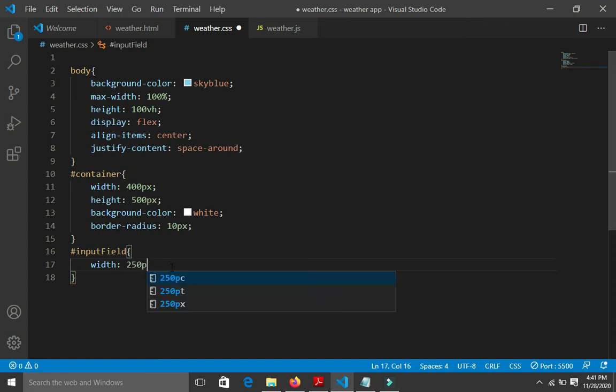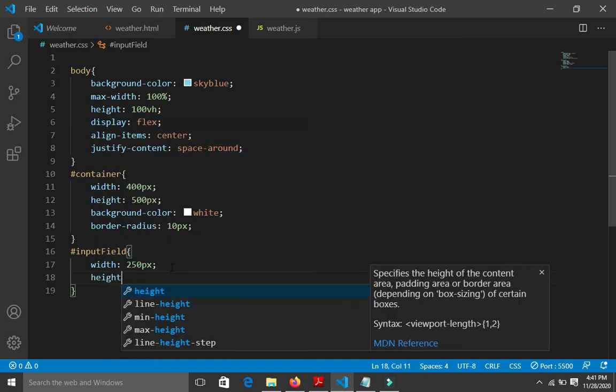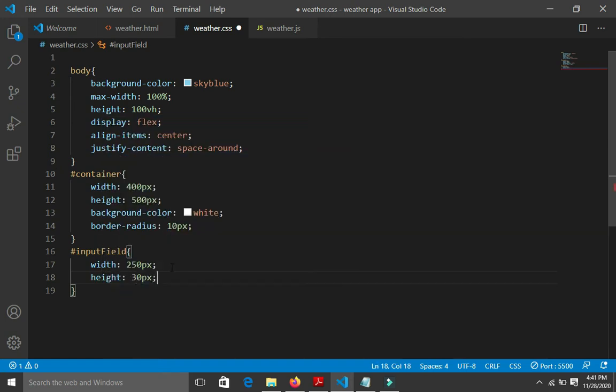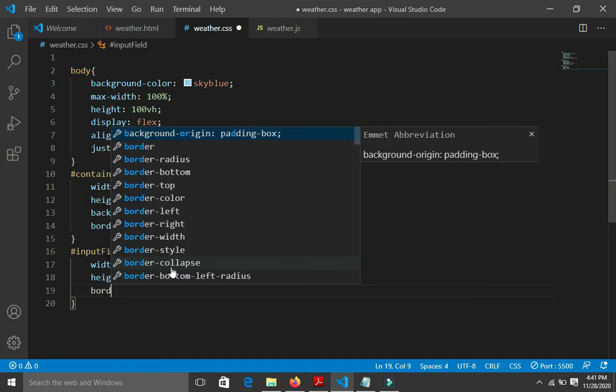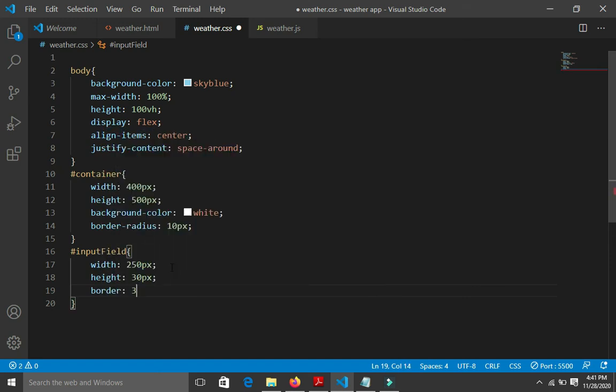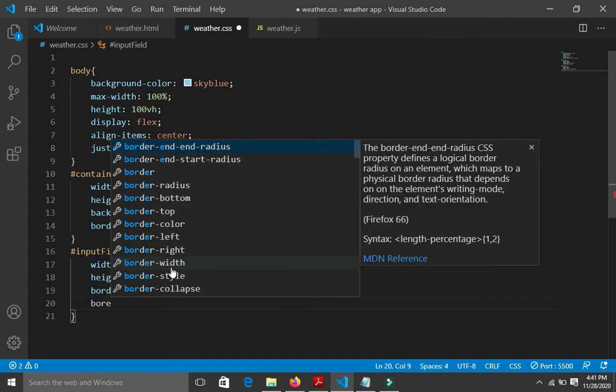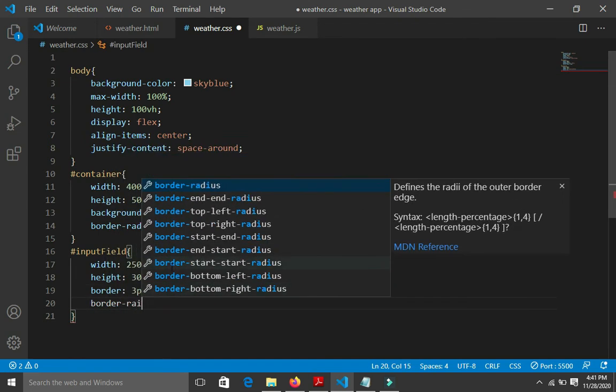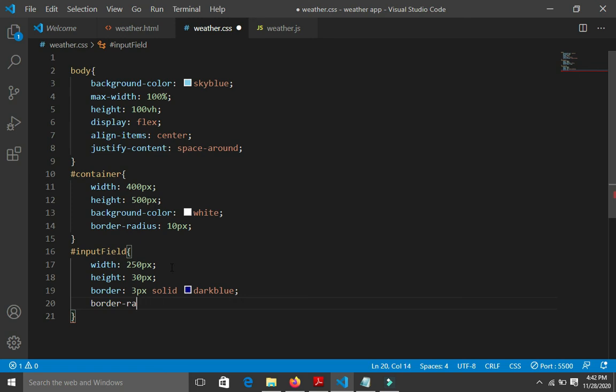250 pixels. The height should be 30 pixels. Border should be, let's say, 3px solid dark blue. Let's say border radius should be 10 pixels or 5 pixels. 5 pixels should be enough. Okay, let's style our button.